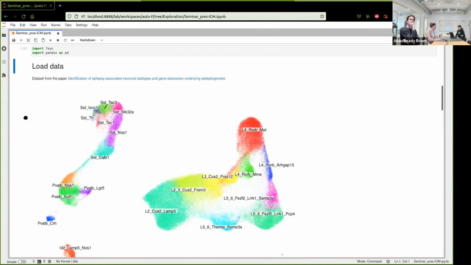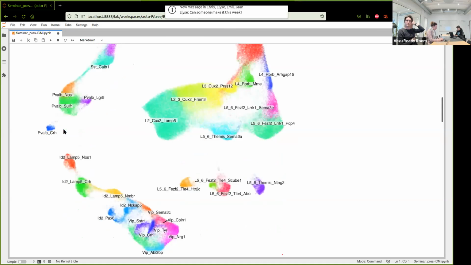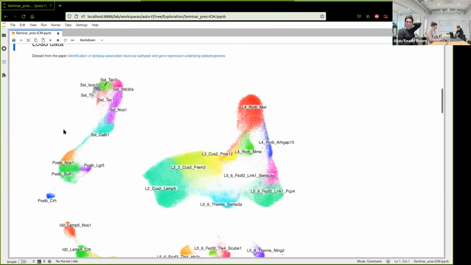The data set that I'm going to be using is from this paper called Identification of Epilepsy-Associated Neuronal Subtypes and Gene Expression Underlying Epileptogenesis. And this is a UMAP representation of the different subtypes, colored by different colors. Because it's a lot of data, I'm just going to focus on this particular location here, which is annotated by L23 Cooks 2 Frame 3.